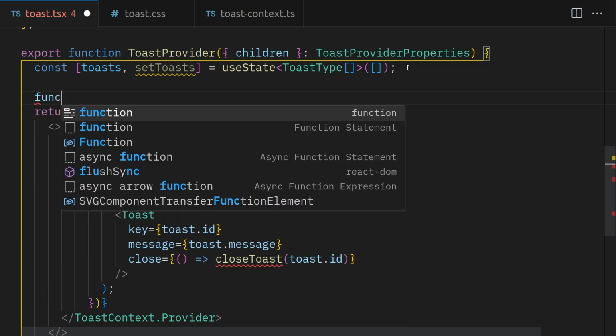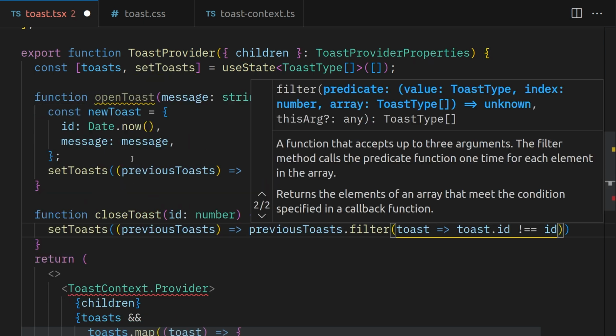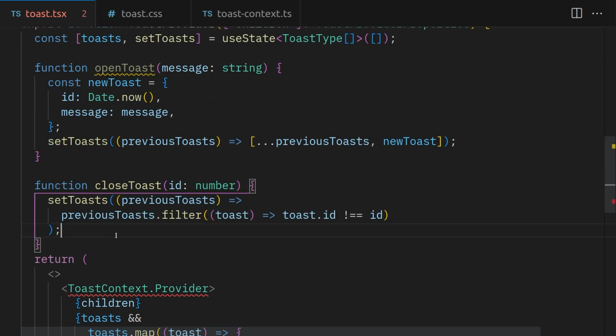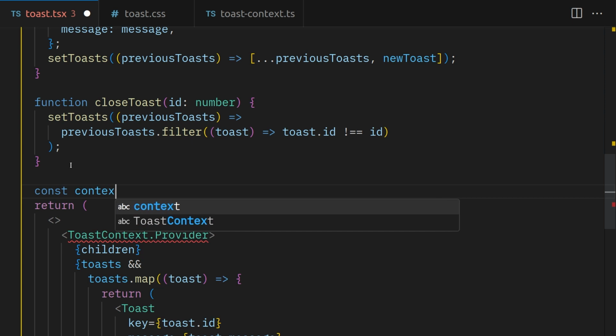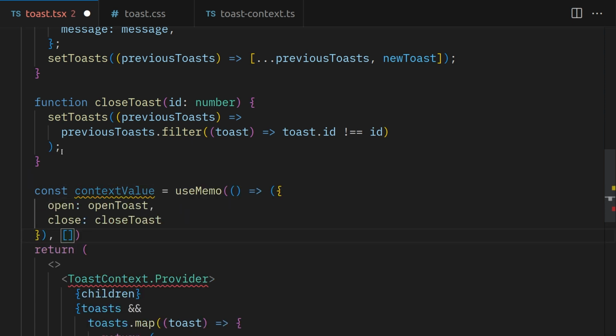Let's create the two functions to open and close our messages. This is what the two functions look like. The open function creates a new toast and the ID I give it is the current date. This is so each toast is always unique with their ID. And the close function takes that ID and filters it out of the toast messages array and updates the state. Put the two functions in an object and use memo so we can cache the functions, saving some computing power. Add the context value inside the provider and now we are ready to use this component.